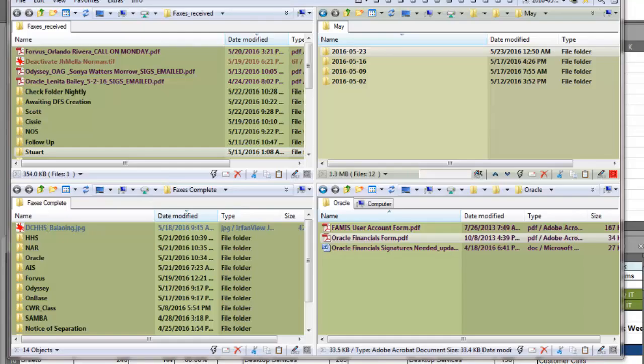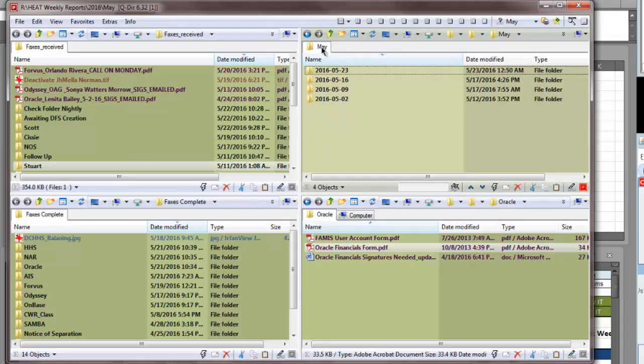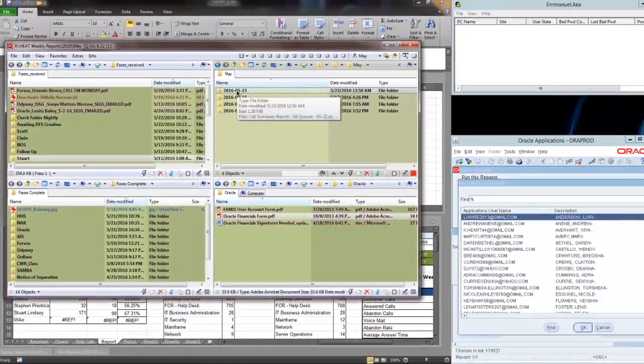Alright, ladies and gentlemen, this is a little tutorial on how to do the weekly report. First we need to go into the month that it is, which is May, and create, in this case, a new folder for this week, which is reports due on 5/23.